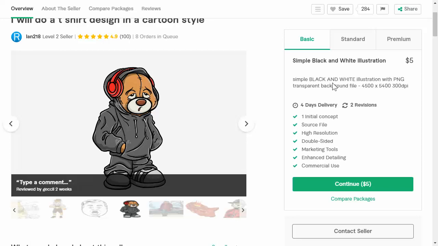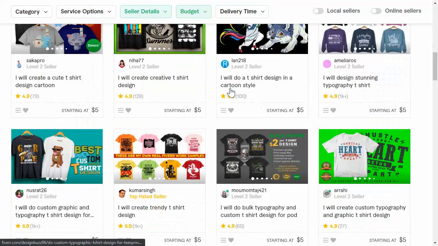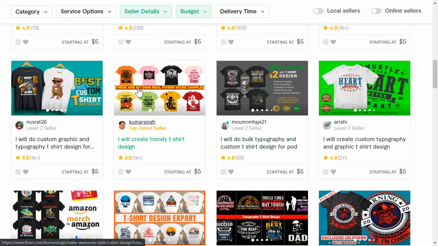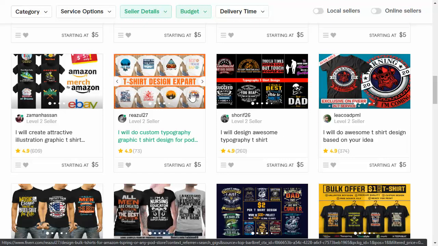So I don't know what they were gonna do for $5. Obviously it's just going to be a black and white illustration, which is fine. I think for t-shirts, at least, you can get away with using just white on your t-shirts. So this is someone that could possibly be of interest if you're looking for illustration type designs. So basically with Fiverr, you're going to have to sort through all of these. I've used this Kumar guy before. He's okay. In general, I don't use Fiverr for designs.